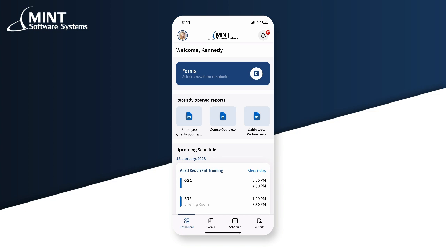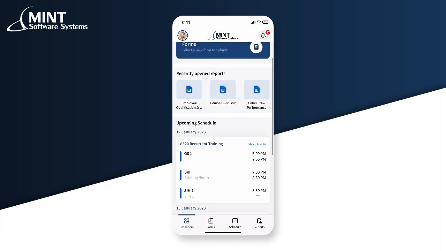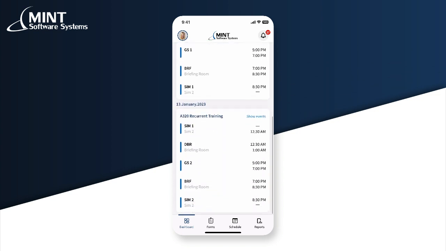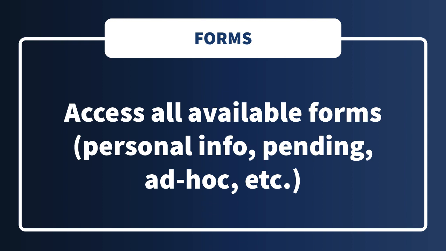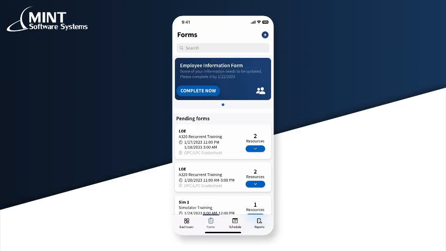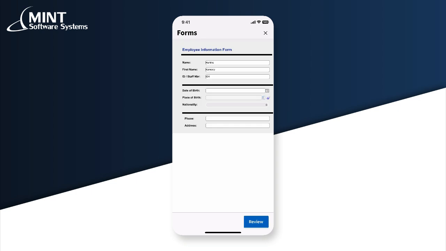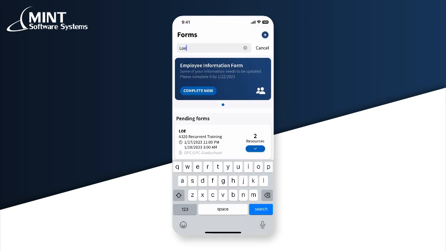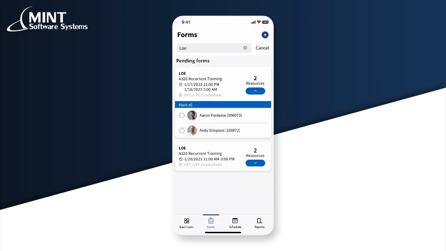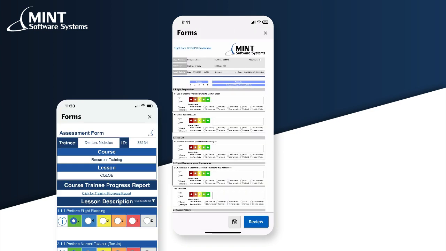The dashboard gives you quick access to some elements available in the app, including ad hoc forms, recently opened reports, and your upcoming schedule. On the Forms page, you can access all your available forms and grade sheets. You can click the top card to fill out a personal information form. You can also search through pending forms, select the needed resources, and complete grading.